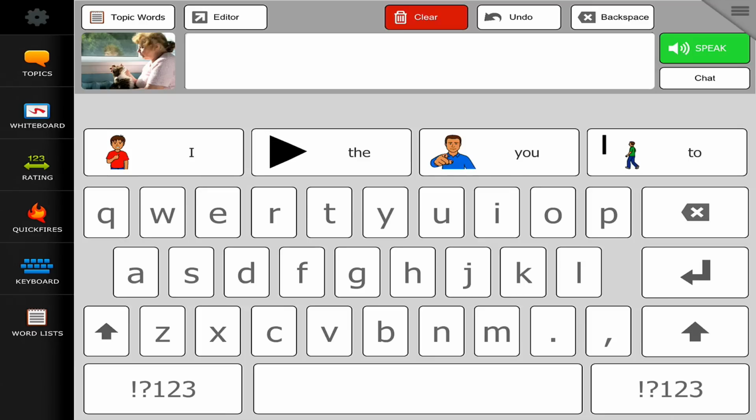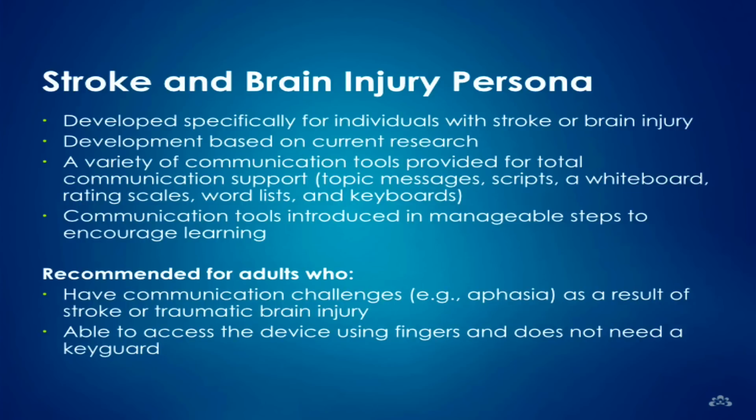Let's go along now and have a look at an overview of that and who it's for. So the stroke and brain injury persona, as I said, is specifically more for individuals with stroke or brain injury. I think it also looks a lot like the Navbar page set that was for individuals with autism. So it has that scrolling topics bar. So it's useful for individuals that might use a variety of communication tools.